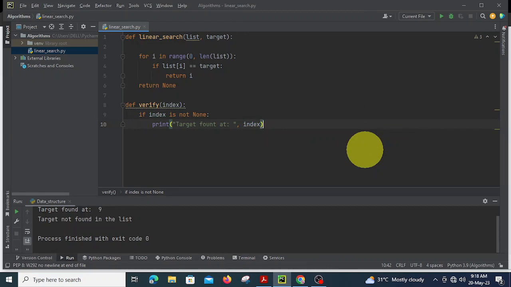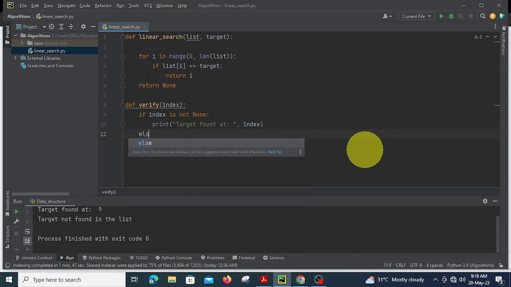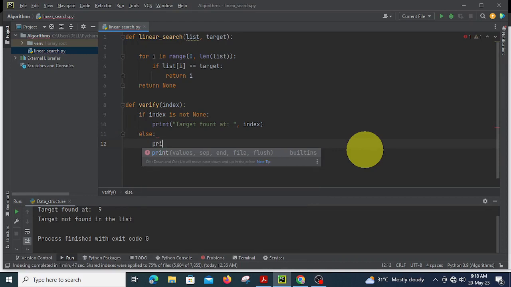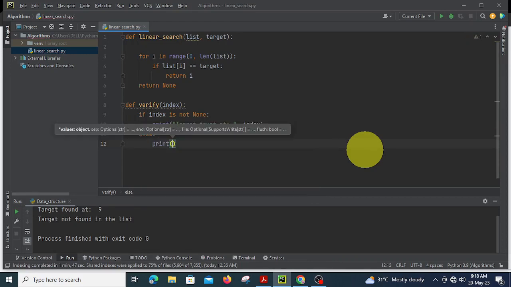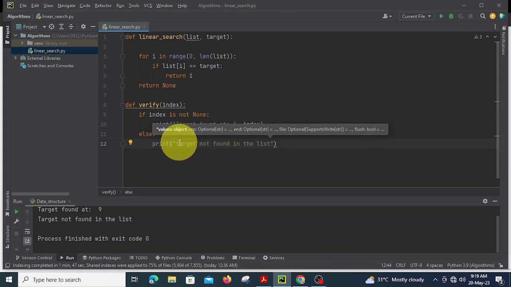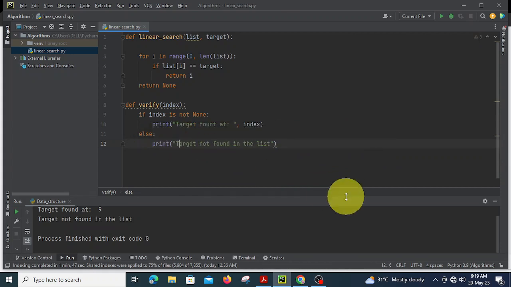Okay, else, let me take this back a little. Else I will say print target not found. Okay, let me say target not found in the list. I would like to change this one to a capital letter. Okay, here we go.